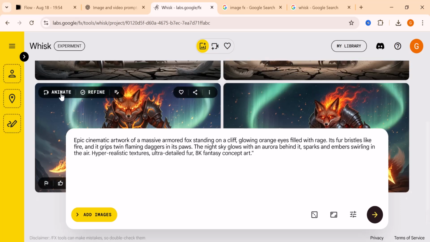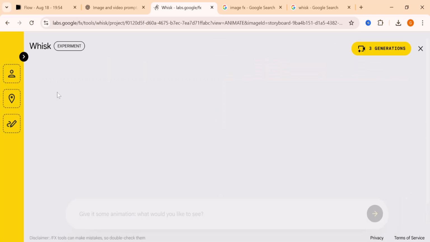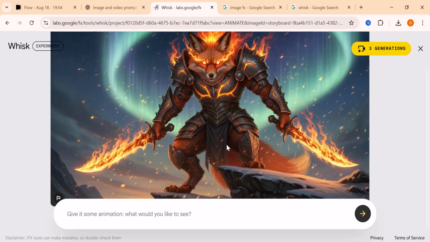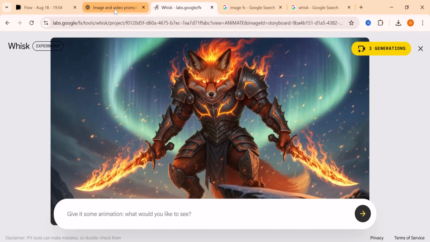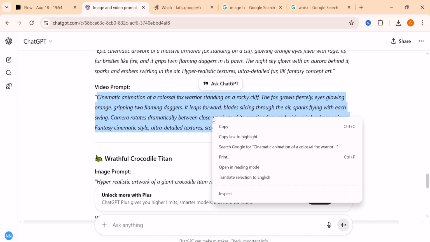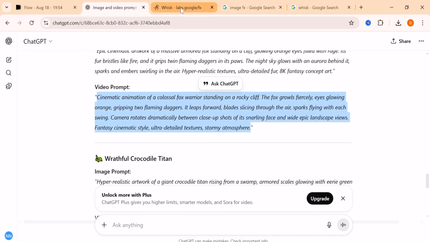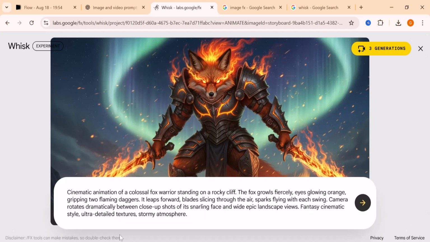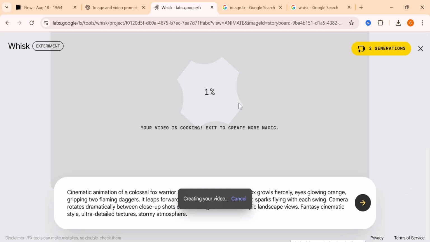So on top here, you can basically say animate. So when you click on animate, you can give it a prompt of what you want this image to do and become, effectively turning it into a video. So this is also a video prompt that you can use, but you can basically write whatever you want so that it can use it to animate. You just come here, you want to give it something. So after that, you click on go and it's going to create the video.